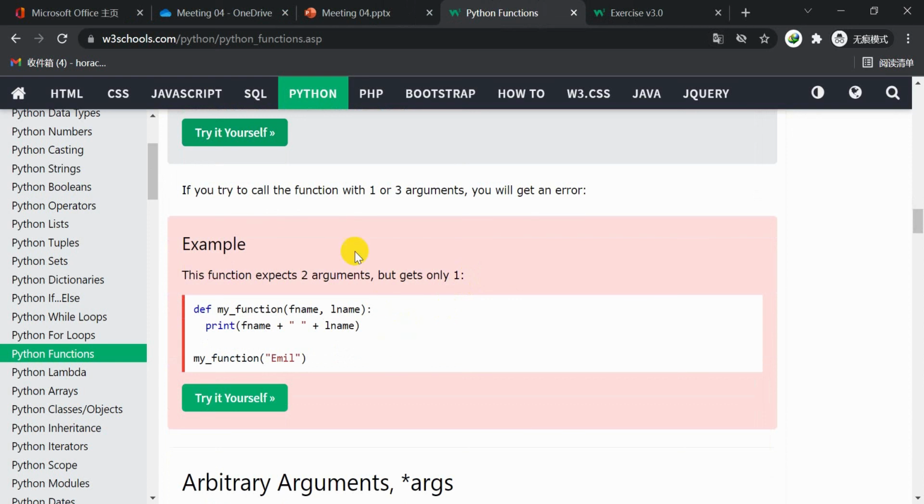When you try to call the function with 1 or 3 arguments, you will get an error. So you only give it 1 argument. It doesn't know what to do with lname, so it will have an error.